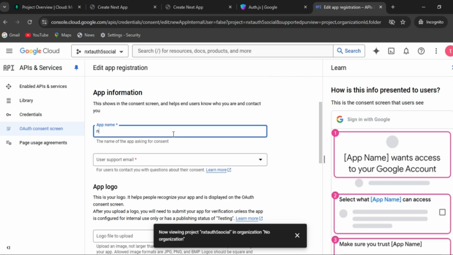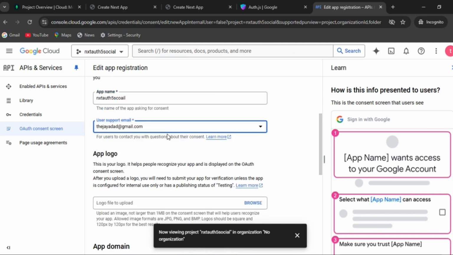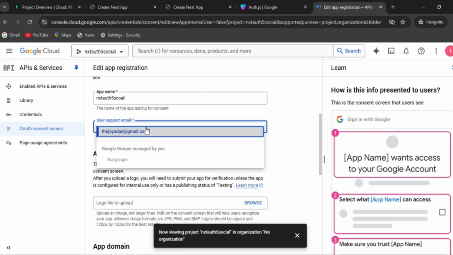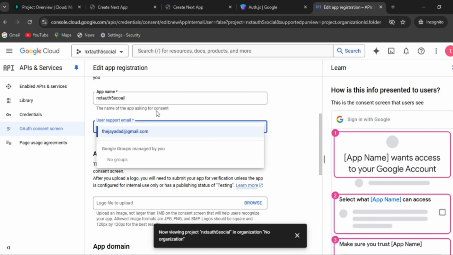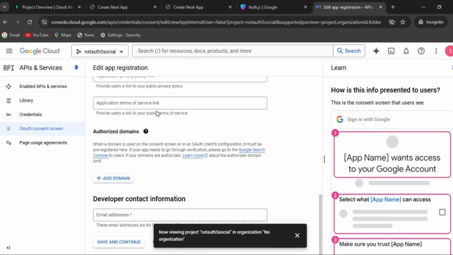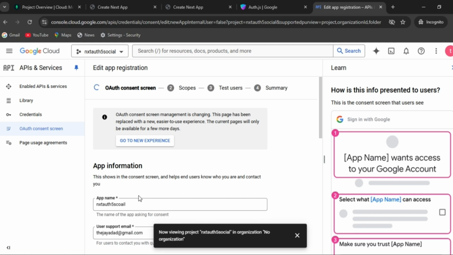Set an app name. I'm just going to call it next auth 5 social. Support email is going to be my email. So feel free to use the one that you should already have within the Google console. Just trying to make sure it copied. And then here we'll need to add developer contact info. We'll just paste in the same email address. Save and continue.